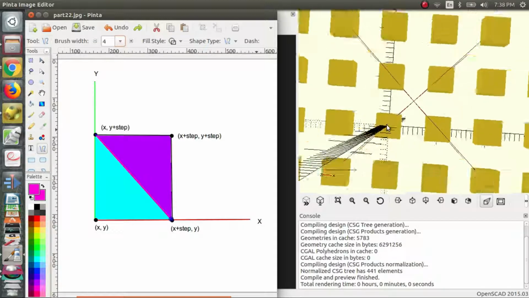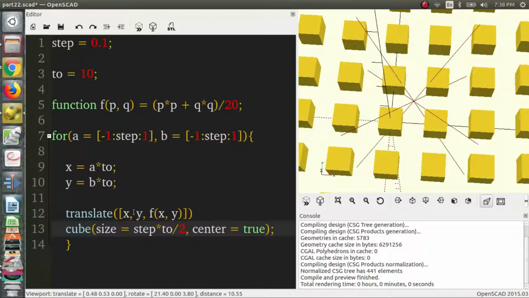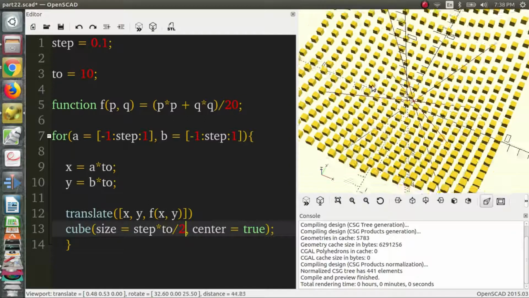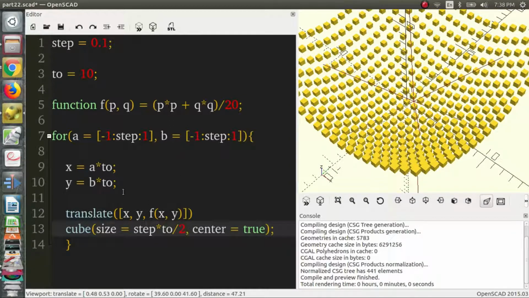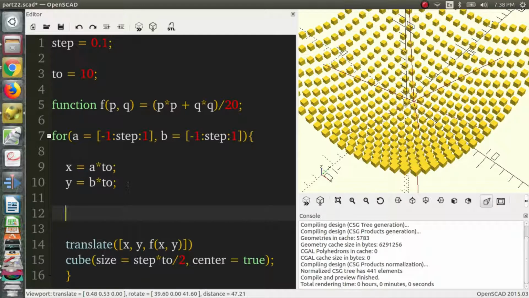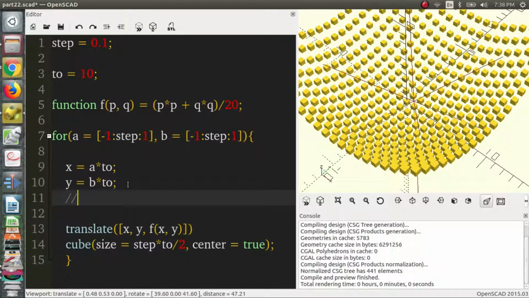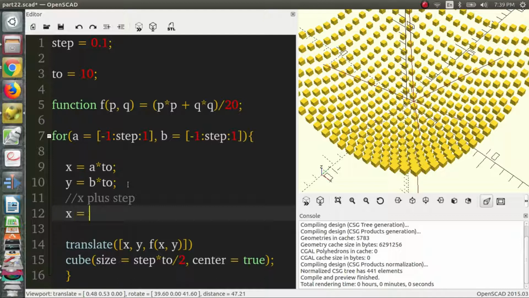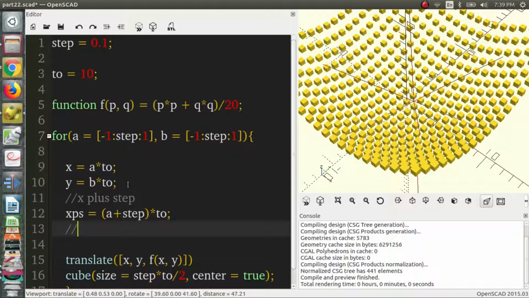So essentially what we need to do for that is make multiple different cubes. I'm going to demonstrate how to do this. First we need 2 more variables. We need x plus step, xps, which is equal to a plus step times 2, and next we're going to create y plus step.